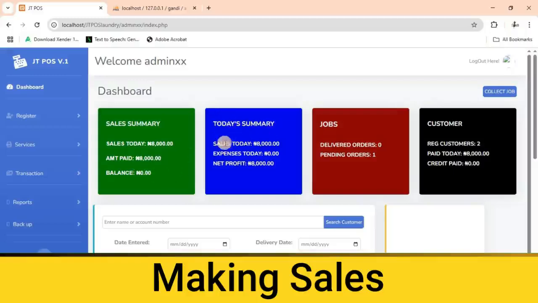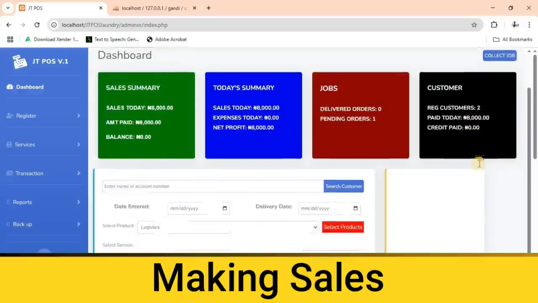Then when you come to today's summary, sales today, we have made sales of 8,000 naira. Expenses today, we haven't made any expense. Our net profit as it stands is 8,000. Delivered orders, we haven't delivered any order. Pending orders, we have one pending order, and registered customers remains 2. Paid today is 8,000. Credit paid, we don't have any credit paid.